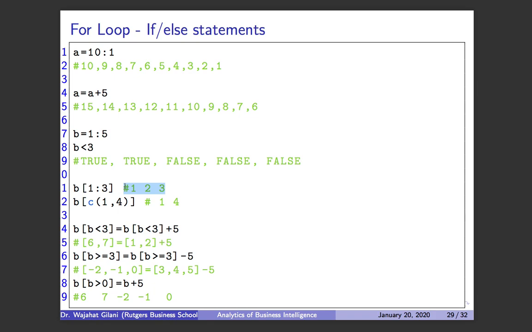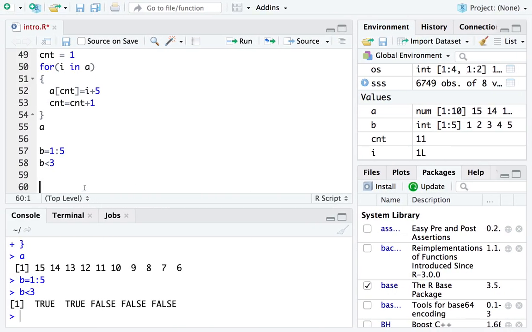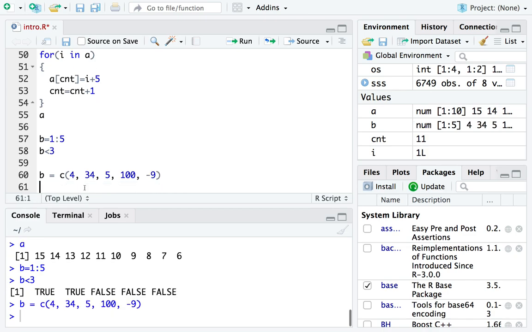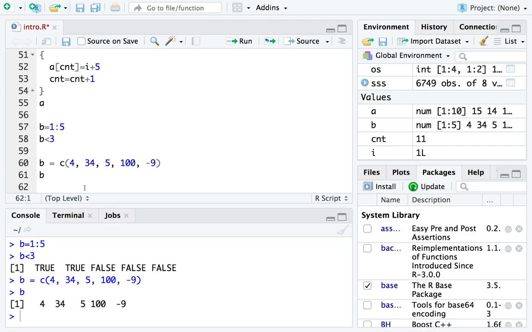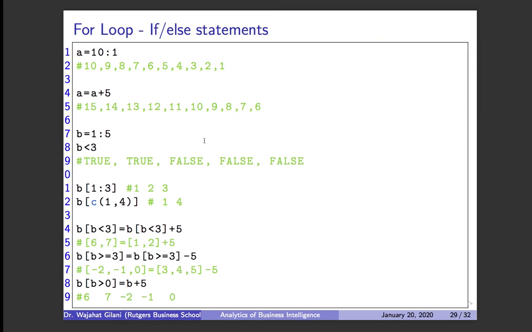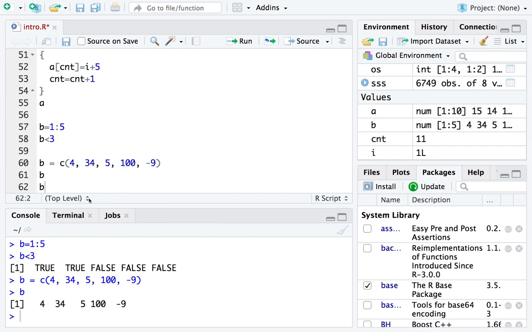This example can get a little confusing, so an easier way is to create a vector that just has some random values. Let's do 4, 34, 5, 100, and let's throw a negative in there, -9. Let's say this is b. Now, if I said, I want to see the first three values of b, that's basically what I'm doing here: b[1:3], 1, 2, and 3. I'm saying, show me not just the first value, but the first, second, and third values of b.